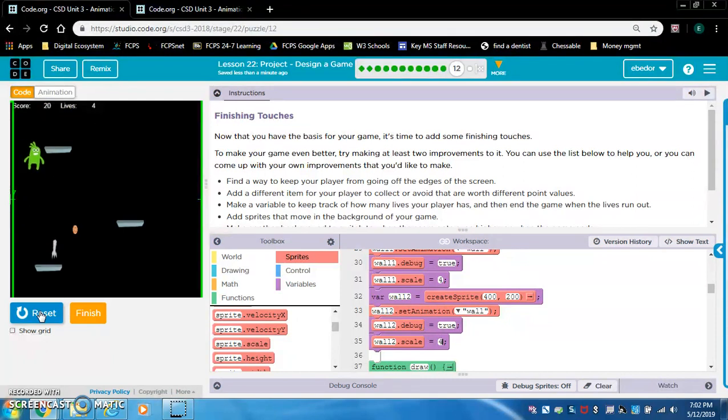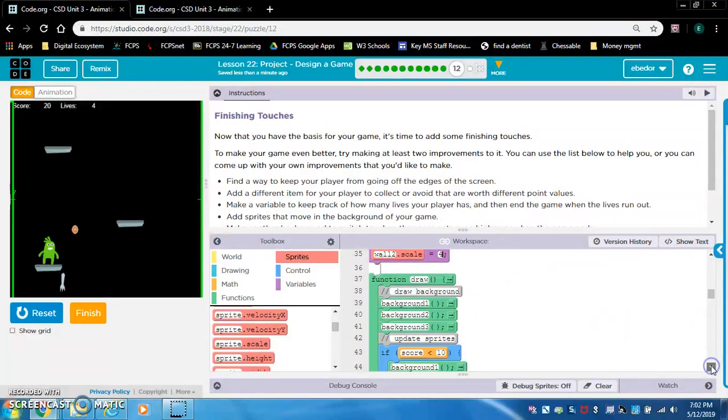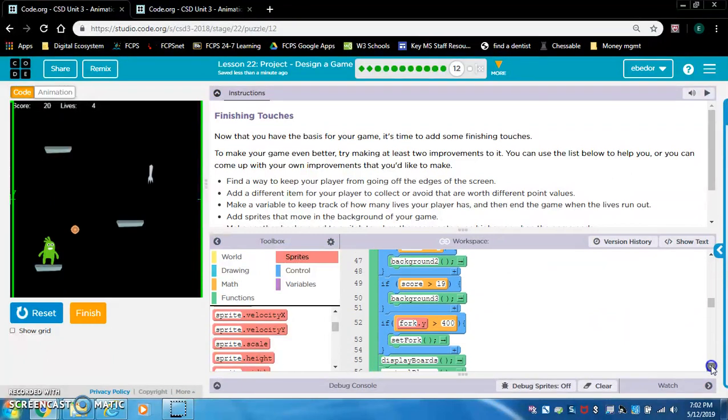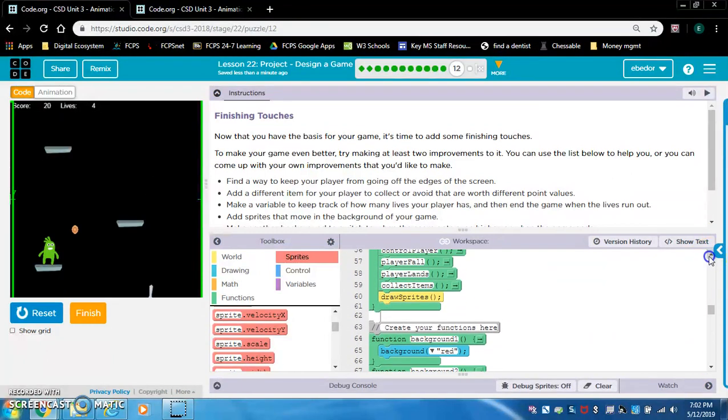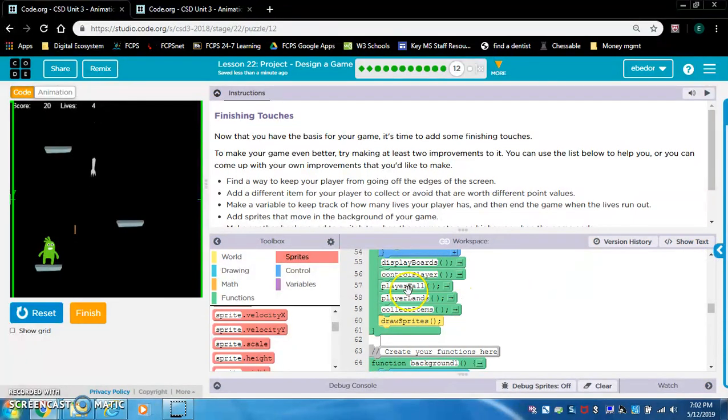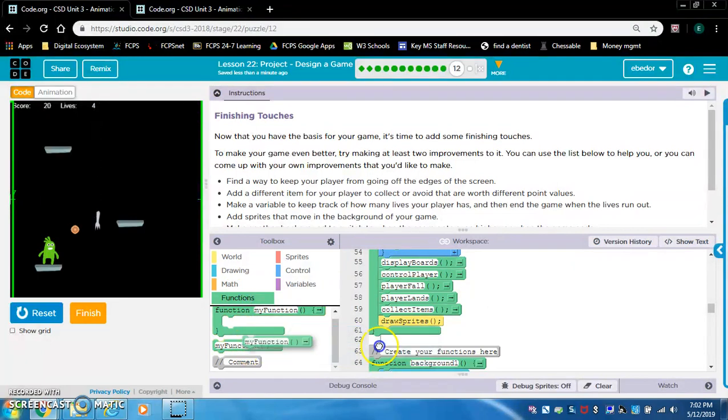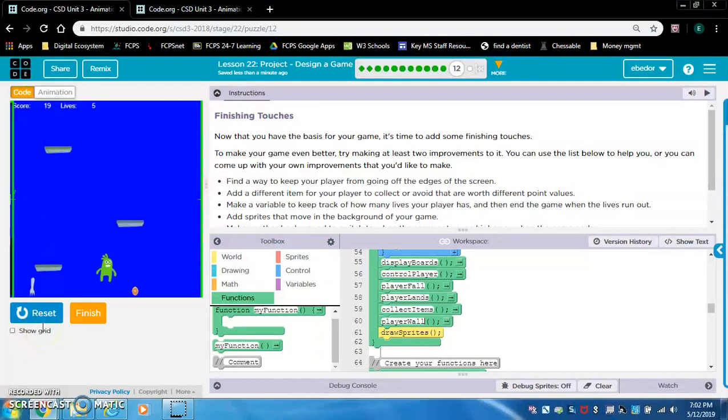Oh, want to know why? Because we didn't call the function. So let's do that. I think I named the function player wall. Not to be confused with player fall. And let's call that function right there. Okay, perfect. It works. Okay, great.